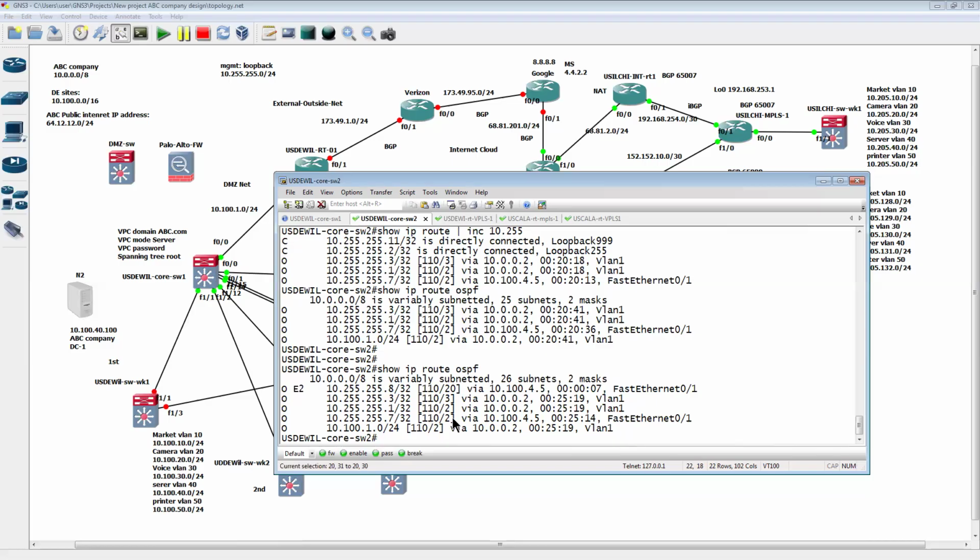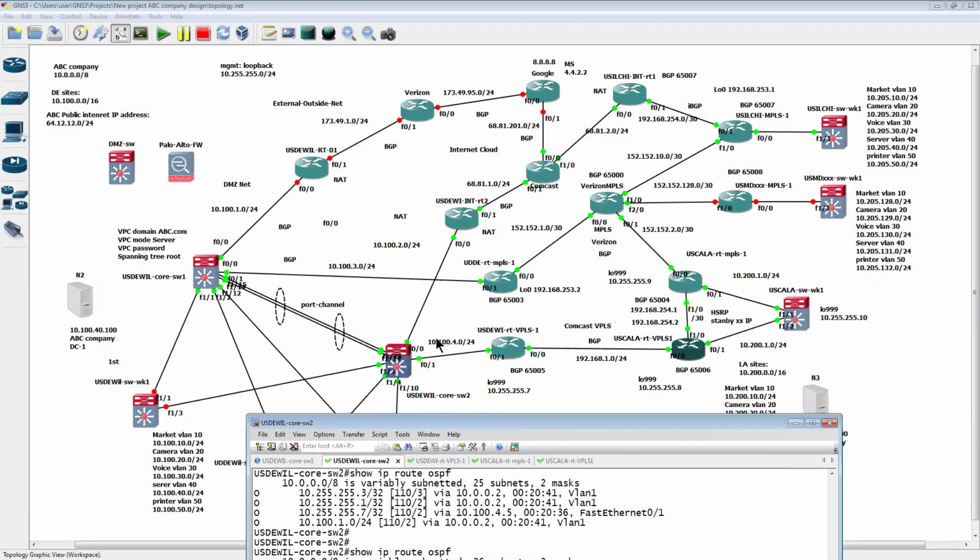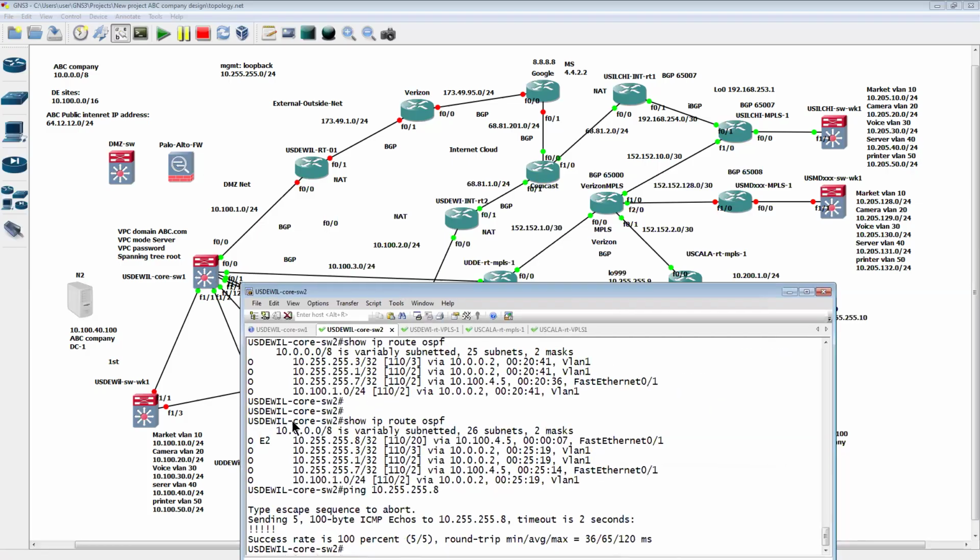That's what we call E2. But now in this case, we should be able to ping the 10.255.255.8. Beautiful. We can ping all the way from here to here. This 8.8.8 is learned from EIGRP, and then EIGRP goes to OSPF, and then OSPF says, okay, I'll redistribute the static into OSPF, and then this guy says, okay, I'm learning from OSPF, but it's marked as an external.